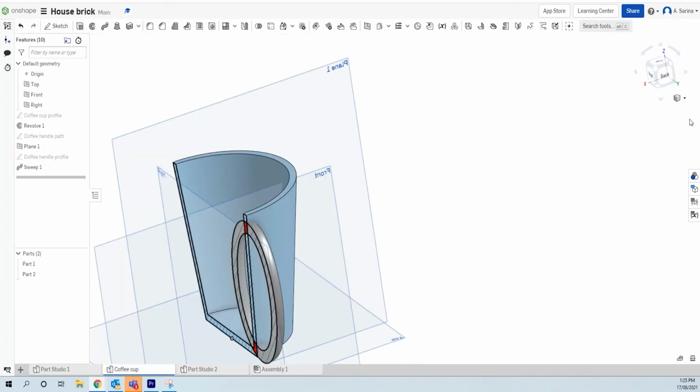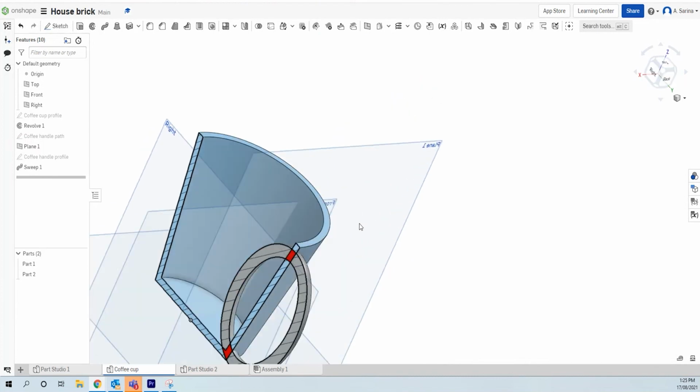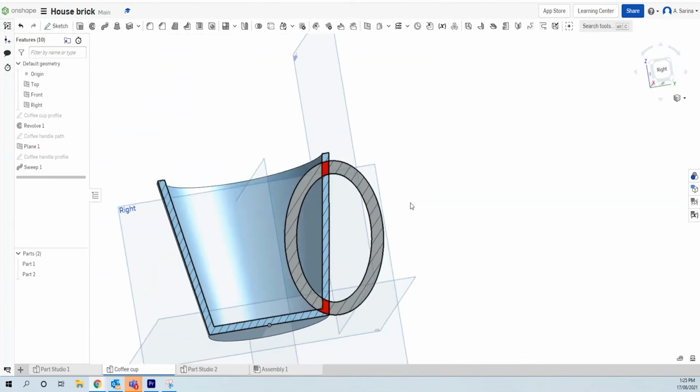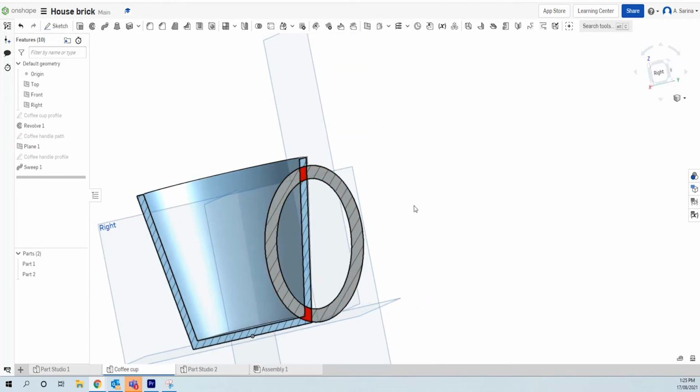All right, now that we're at this point, there's one more tool we need to use to get our coffee cup to basically its final shape before we can put a few finishing touches on it. And really all we want to do is get rid of the inside part of this handle.